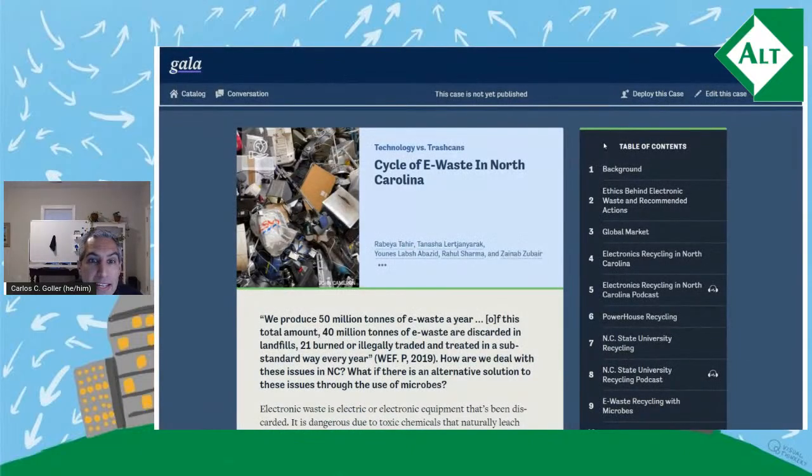So lately, I've been really intrigued by what happens to our electronic waste on campus. And that ties into the biotechnology and sustainability issues. Where do the screen you're staring at, or the mouse you have on your desk, go once it's disposed of? What happens? So I've managed to convince a group of students, Rabea Tahir, Tanasha, Eunice, Raul, and Zainab, to look into, in the spring, what happens to our electronic waste on campus, and create a case study that would inform our campus and beyond. So this is a screen capture from the learngala.com website, where we can share case studies.